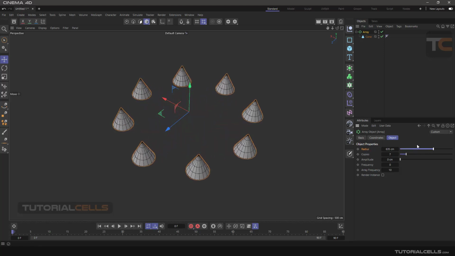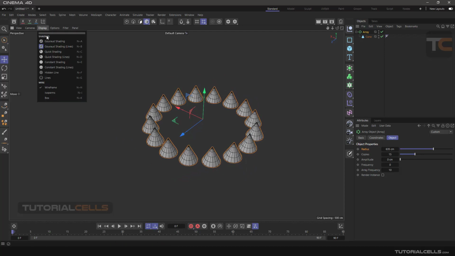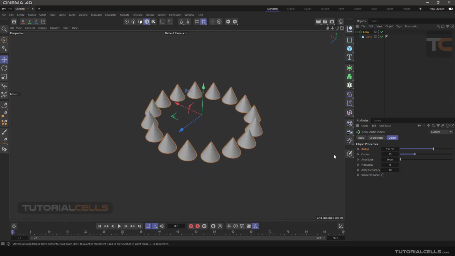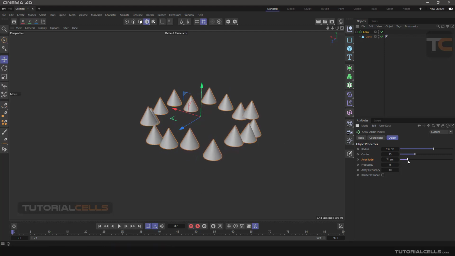You can change the radius, you can change the copy of the clone, and other settings are for animating it. Okay, this animation is moving up and down with amplitude. You can change the amplitude, as you can see here. I set the array frequency to 0 to explain later.